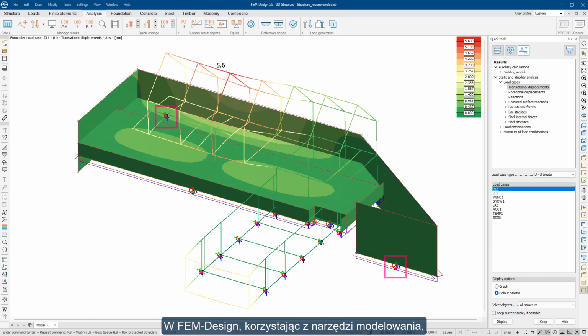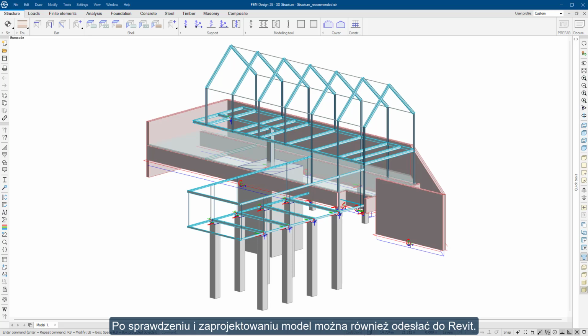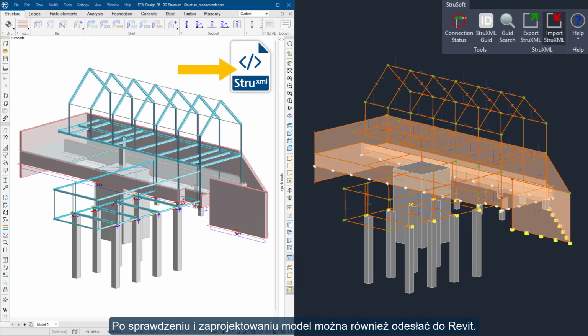Inside FEM-Design, with the modeling tools, we can add the missing supports or propose a more stable bracing or support system. After that, we can continue with the normal analysis and design workflow. For example, we can design steel members and optimize their cross-sections based on their utilization. After the model has been checked and designed, it can also be sent back to Revit.